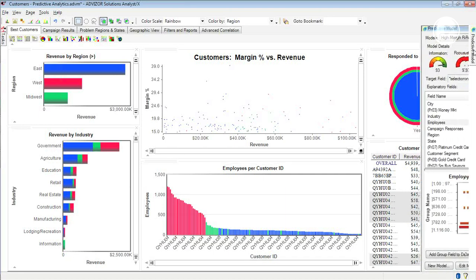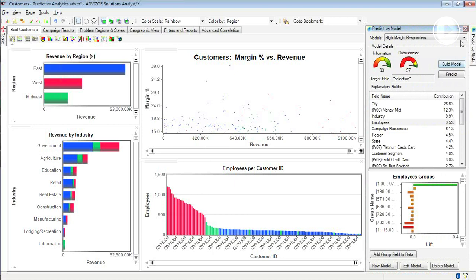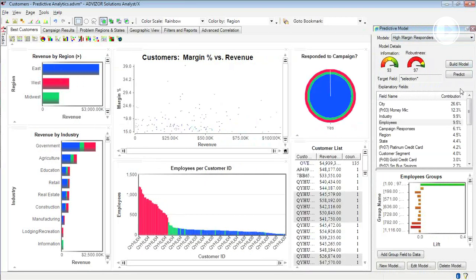I've got a better characteristic description of my population of these high margin, low revenue yes responders. I also have a model. So if I have another, maybe another region where I haven't run this campaign, I'm trying to predict response to the campaign, I can bring that data in and score. I can predict against that, and it will score the data set I brought in as to its propensity to be in this quadrant. Now, obviously, I also now have the list of customers.